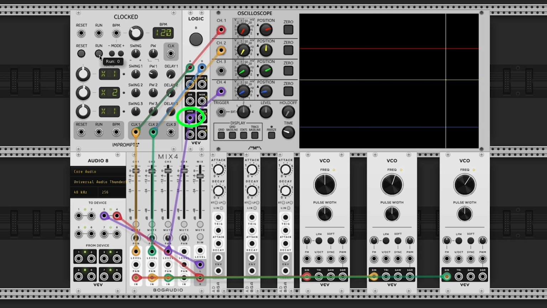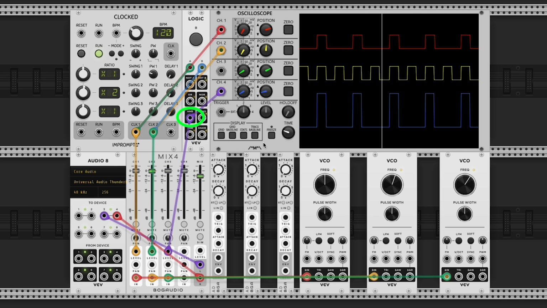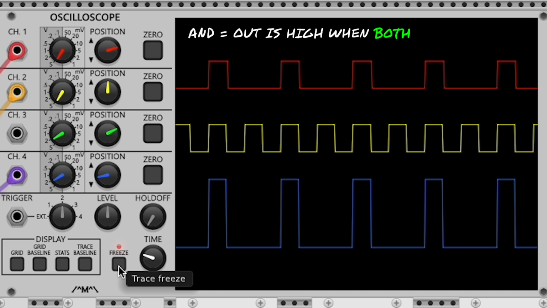Let's start with the AND output of the logic module. As we just learned, the AND algorithm outputs a high gate when both inputs are high. Easy to see on the scopes.